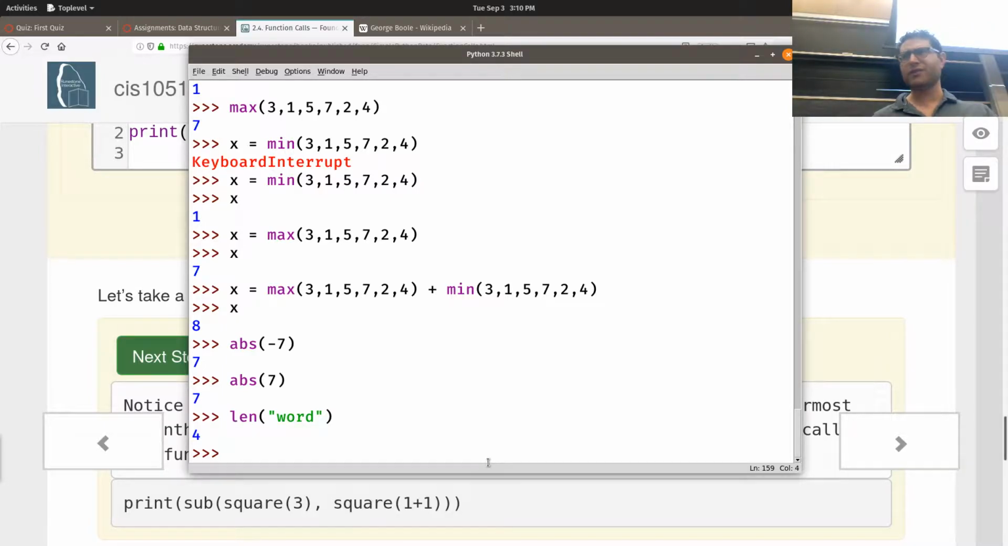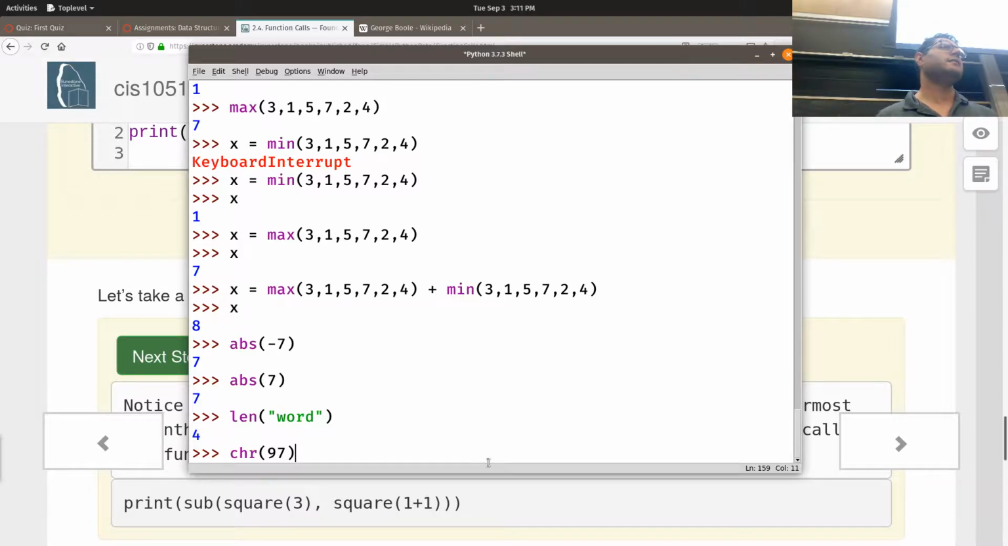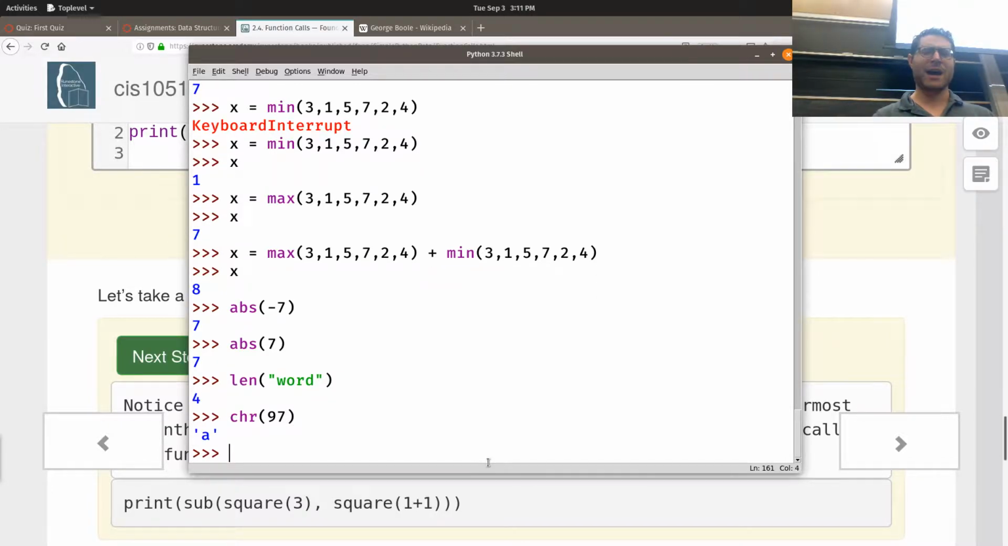Okay, there's also some other cool stuff here, like CHR 97, for instance, which of course everybody knows is going to give us A. Right? What in the world is CHR?